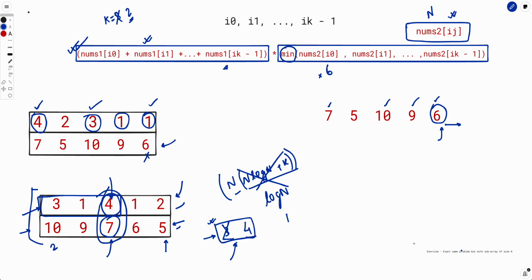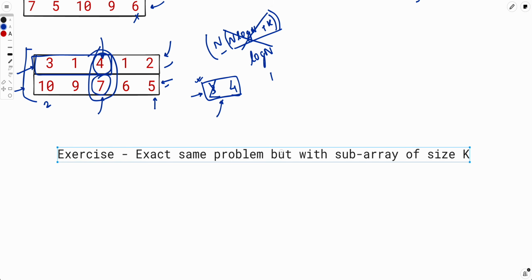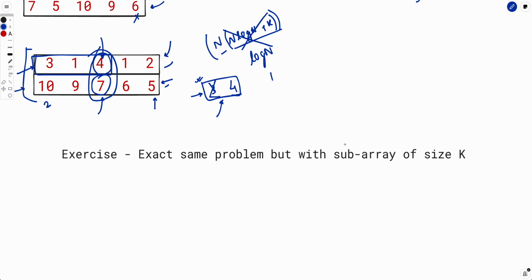Now, as discussed, there is a small follow-up that I would like you to try yourself. Assume that you are solving the exact same problem, but instead of a subsequence, you need to find the solution for a subarray, right? I would strongly encourage you to do that, because this would give you an understanding of how to solve this kind of problem in future. If you are not able to solve this in this particular contest, this might be a very good follow-up, and you will learn a lot of things by doing this.